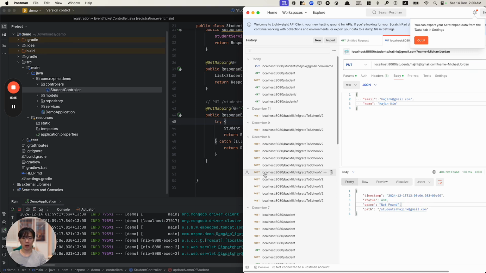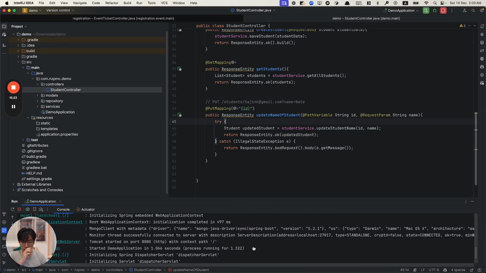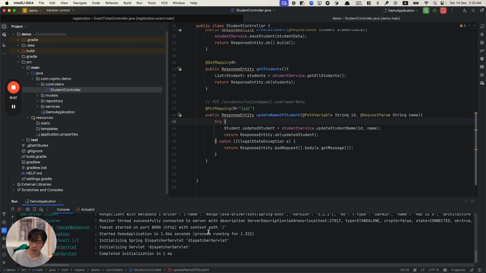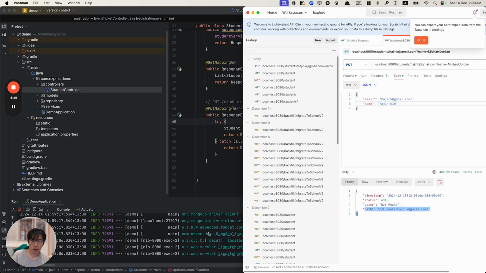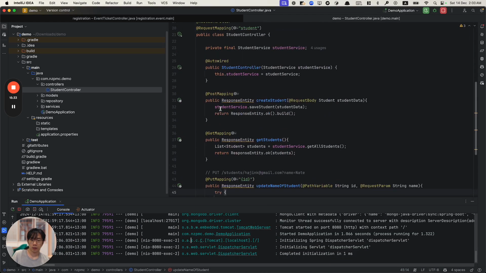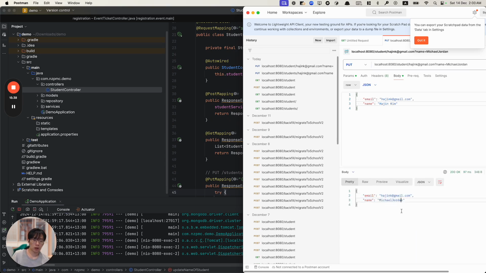Cool. So it says not found. What is not found? Path not found. Why was this not found? I have no idea. Because of the student. Cool. So it returned the updated object like that.